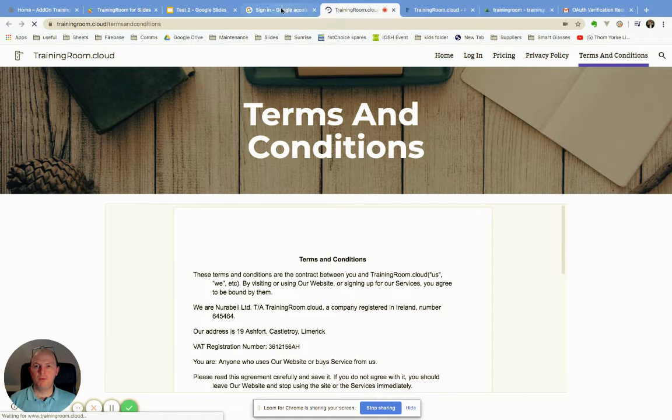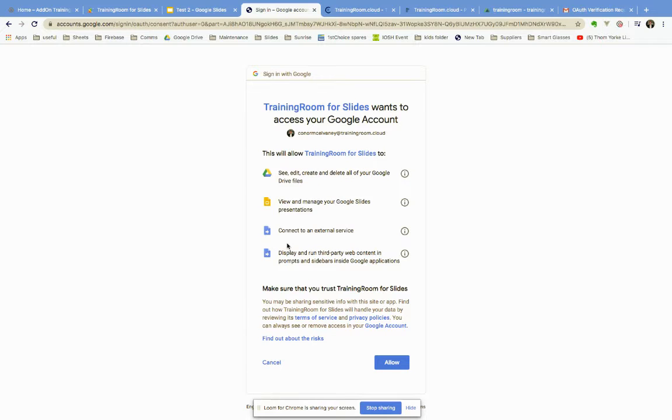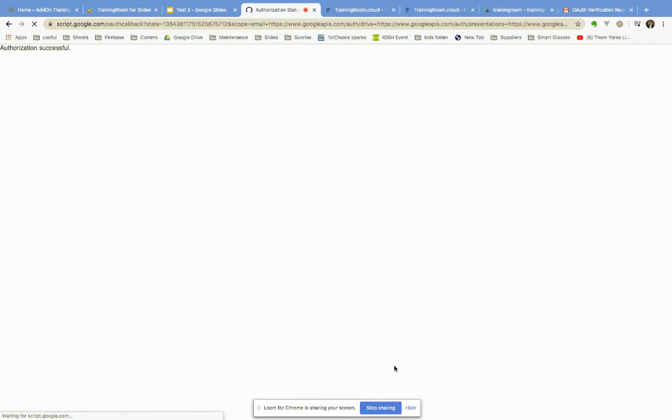There we go. And we need to log in with. And then we see Trainingroom for Slides, terms of service, privacy policies again, and the scopes that we are requesting. So we're looking for the drive scope, the presentation scope, the connect to external service scope, and the display and run third-party web content, which is the container.ui scope, which I will now explain when the add-on starts.